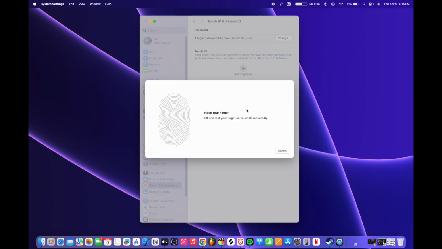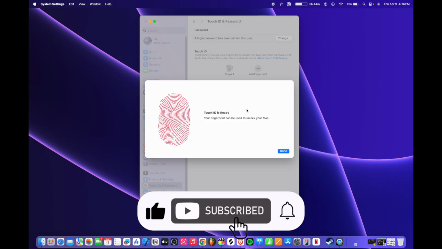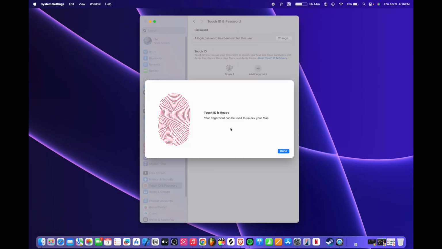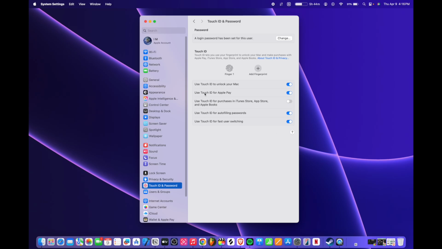So I'm gonna start now like this and keep touching the button. Keep going like this to capture the edges of your fingerprint. And as you guys can see now, Touch ID is ready. Your fingerprint can be used to unlock your Mac. So once you do that, you should be good.